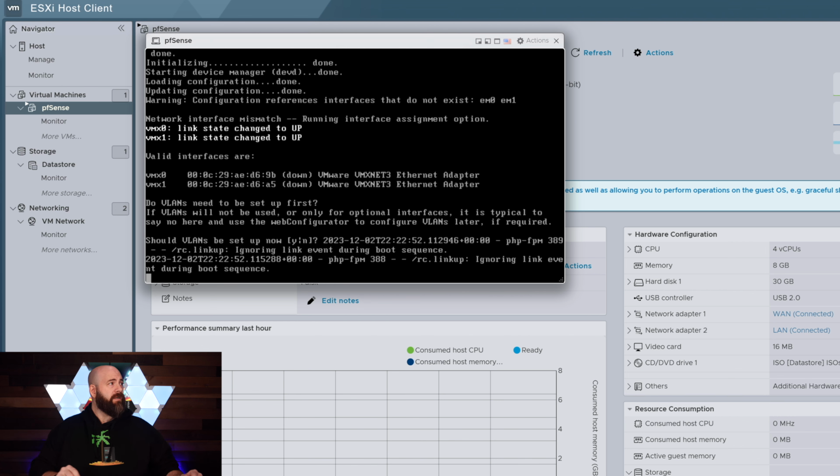Okay, so it's hard to see there because it jumped up, but it asks us if we want to set VLANs. For the purpose of this video, we are not doing VLANs. This is a flat network with a LAN and a WAN only. So we're going to hit N for no and hit enter after that.